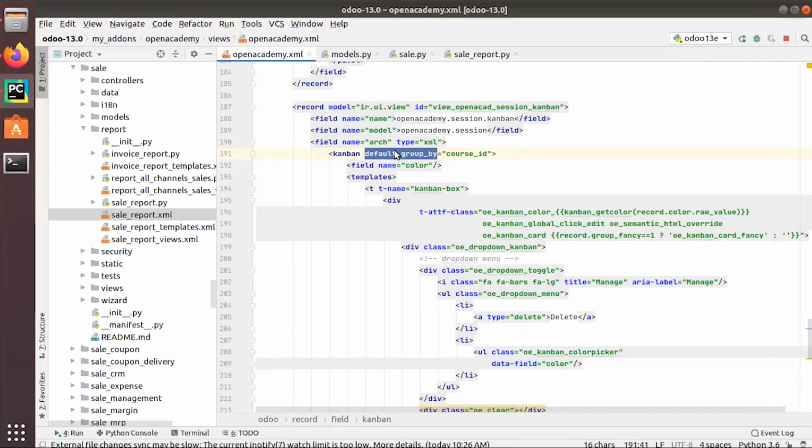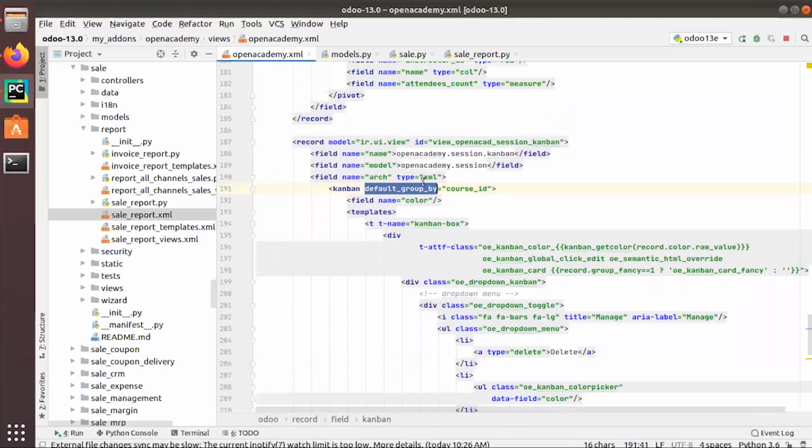So that's why we have given here default group by course ID, and there is a color attribute, color value, that's given. It's used to provide the color. I will show you why that is important.